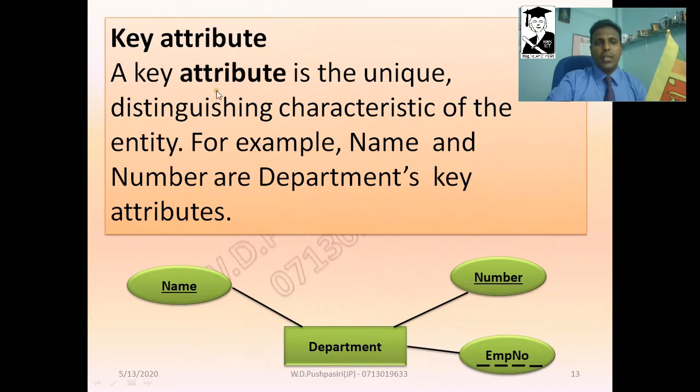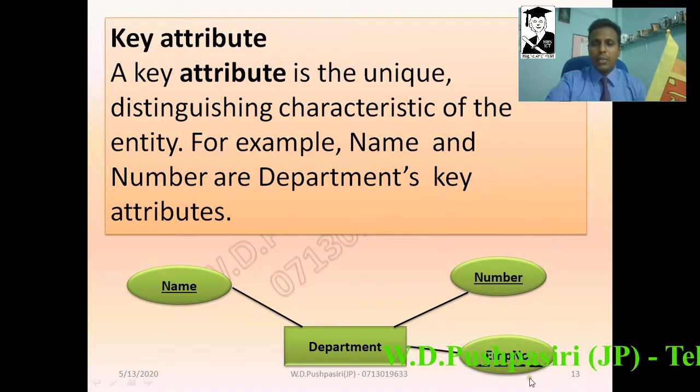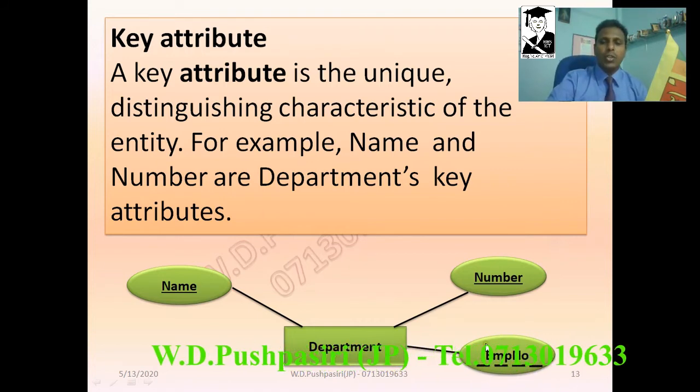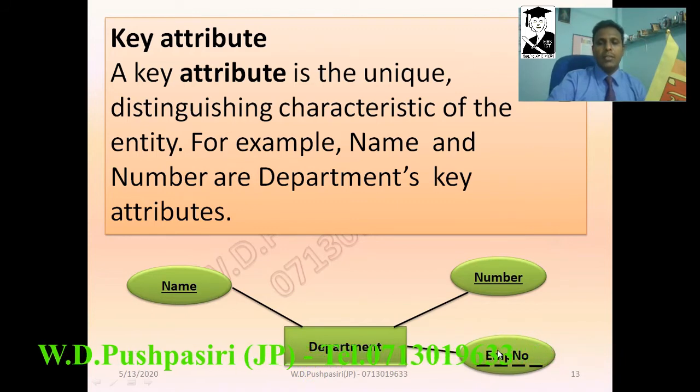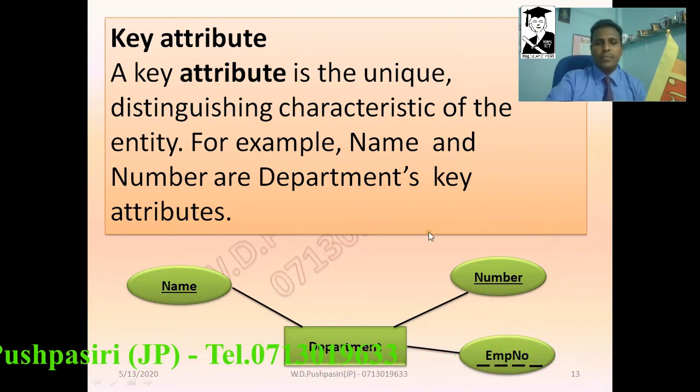Key attribute. What is a key attribute? A key attribute is the main attribute in an entity, for example, the primary key. Here you can see the department entity. In the department entity, the name is underlined, which means it is a key attribute. Number is underlined, that means key attribute. Here, EMP number, employee number. It has a dotted underline, that means it is not a key attribute but a partial key. Composite means a part of a key attribute.